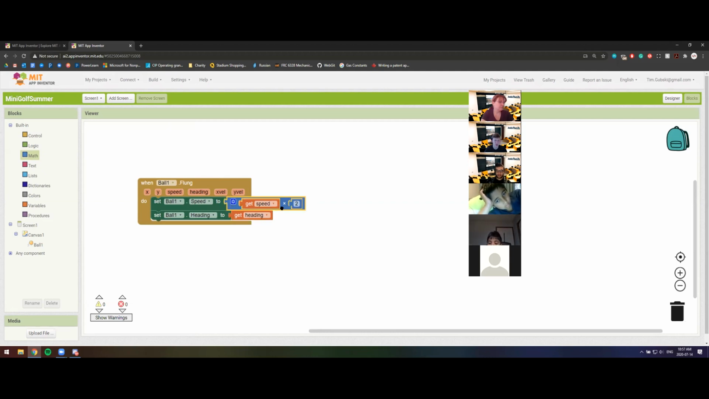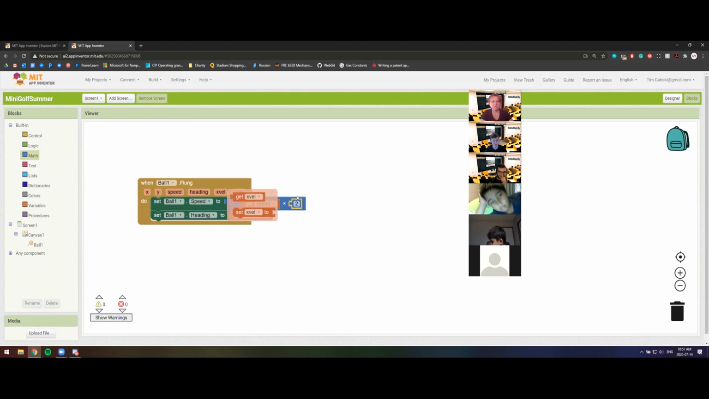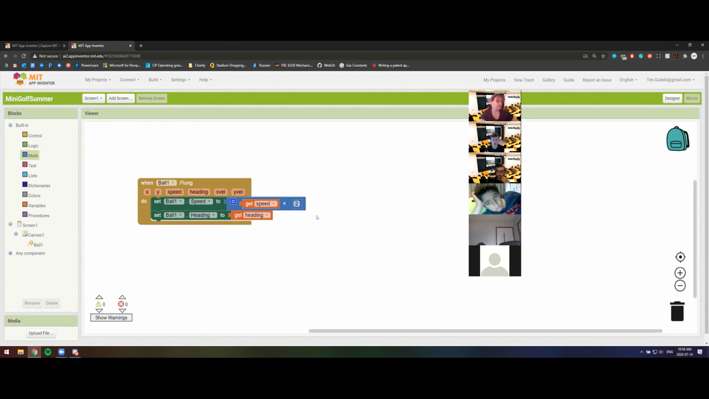But I want you guys to try this out right now. Add a math block here, get speed times, try times 2. If that's too slow, try times 3, times 4, times 5. Just try to find a number that really works well with your speed. Don't make it too fast, because if you make it too fast, you won't be able to catch it anymore to slow it down.